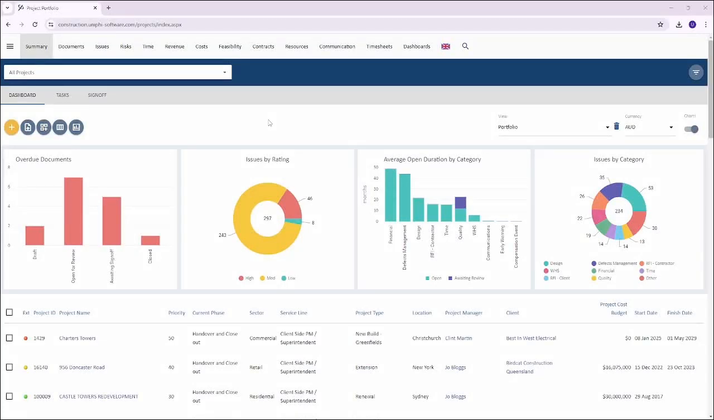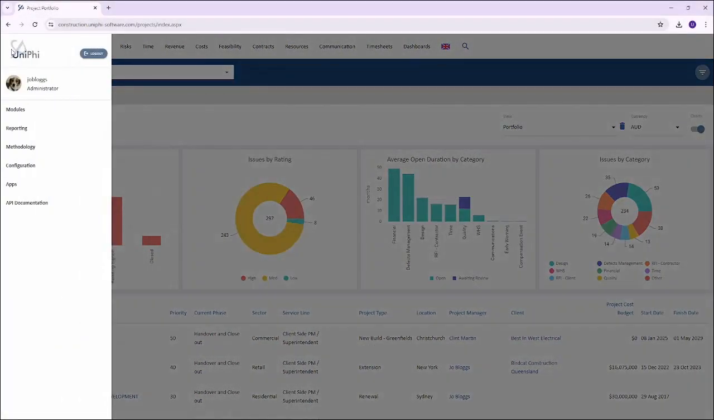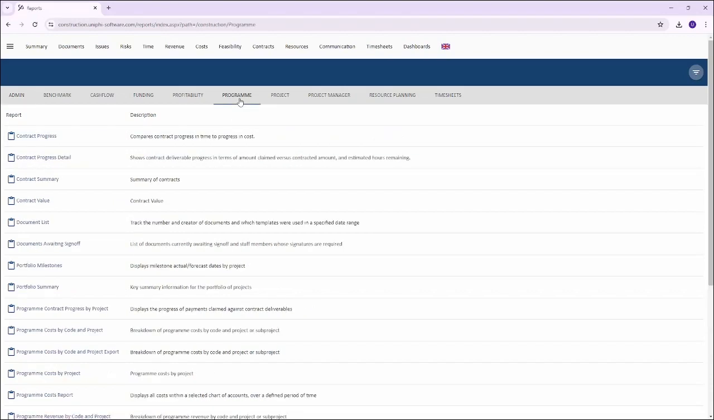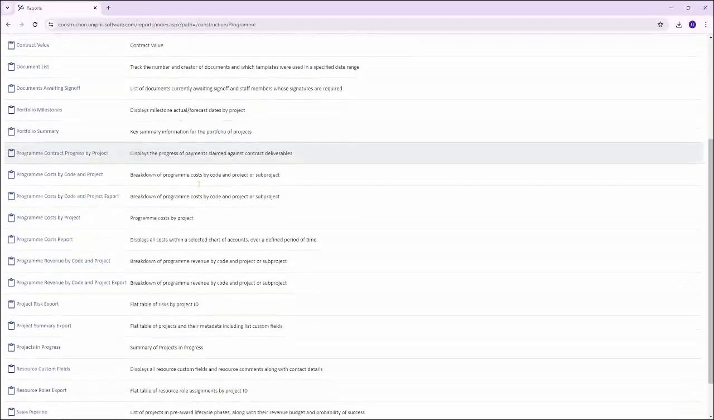This video will show you how to update and create projects via Excel. First, create the data by going into the hamburger and selecting Reporting, then Reports. Select Program from the subnavigation, scroll, and select Project Summary Export.